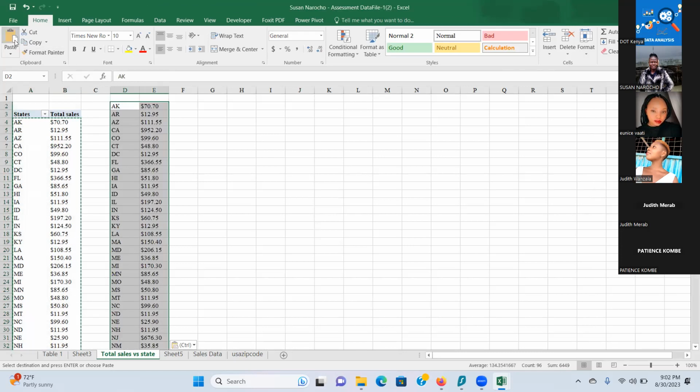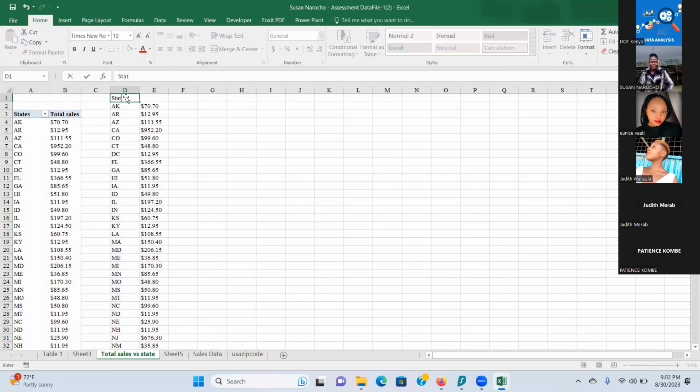Paste it. Then put state, then sales on D1. D1 state, E1 sales. So why we're doing that is because you cannot get the map option inside a pivot table. So highlight from D1 to the last E something.